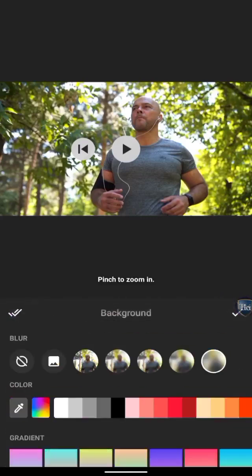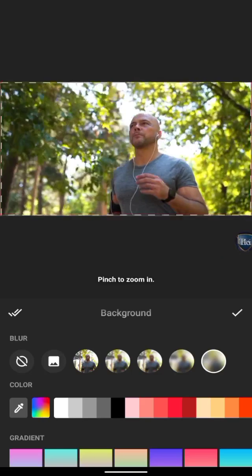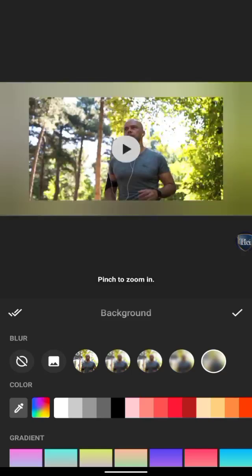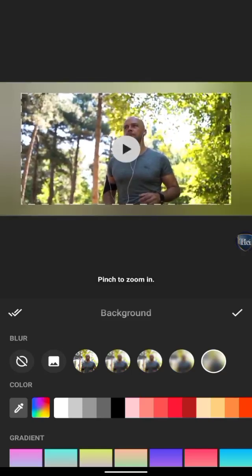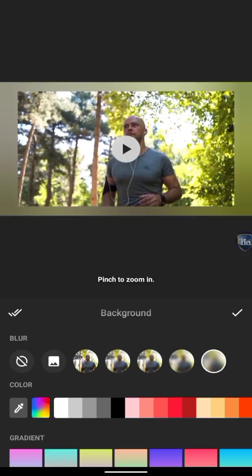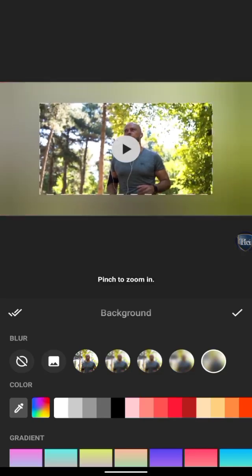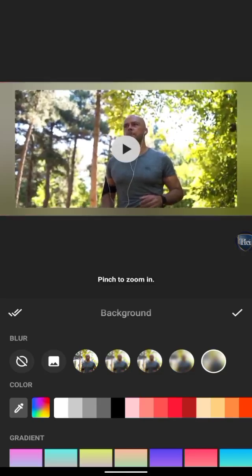So to put this effect into practice, you just have to tap on the video. And you can see it. I'm just using my two hands to zoom it in and zoom it out. Just use your two hands. So now you'll see the advantage of using the background.